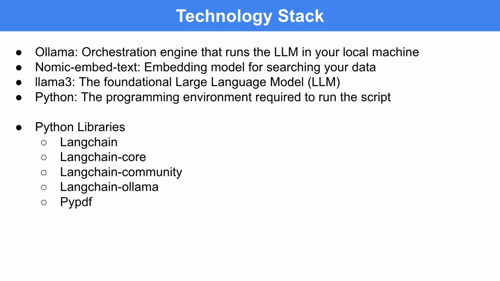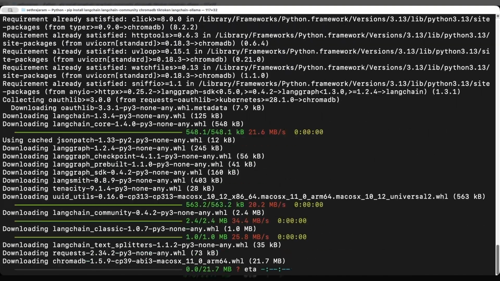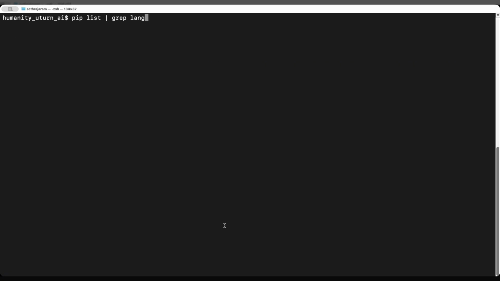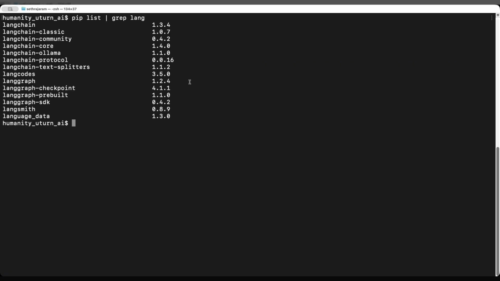Python, version 3.10 to version 3.12 recommended, and Python libraries. Refer to the description for step-by-step installation instructions on Windows, Mac, or Unix machines. When you install the Python libraries, check the errors and warnings and fix them before you run the script. You can also check the installed Python LangChain libraries by running the command pip list | grep lang.